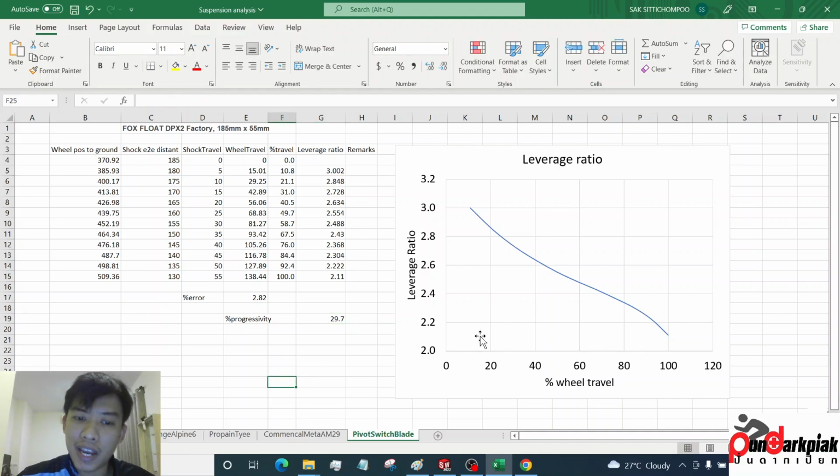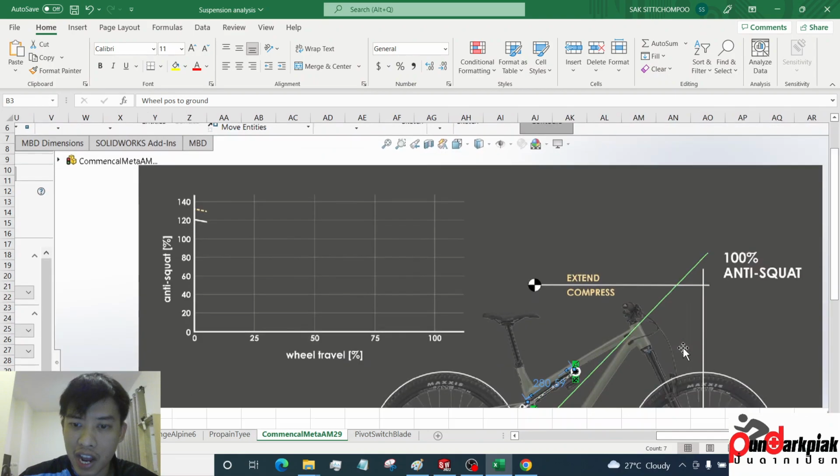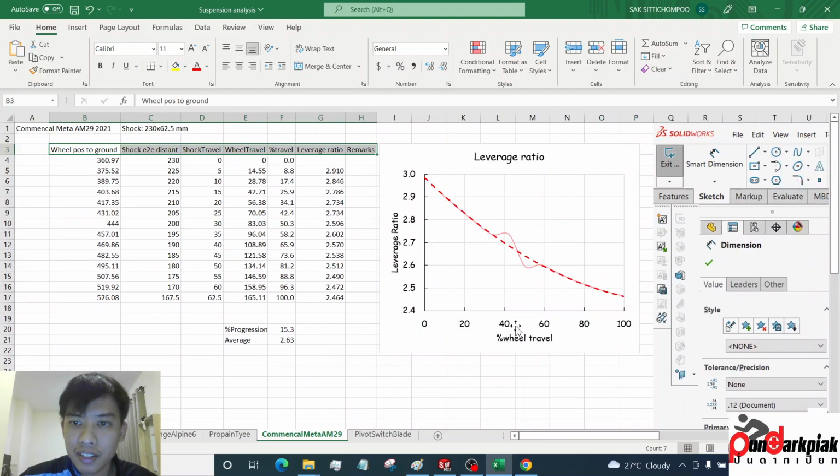Let's take a look at the other bikes that I have done some analysis on. The Commencal Meta AM29, which is the one from Trail POV, and this is the number that I got. It's slightly weird. It's 15.3% progressive, and it has got some weird curve right here. So I'm just using a trend line to do the calculation.